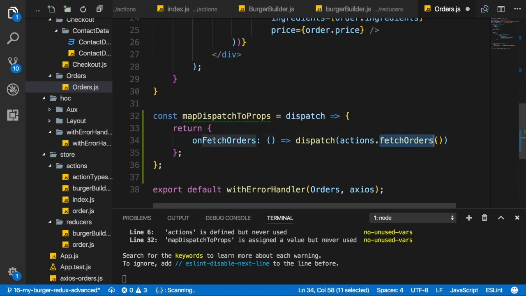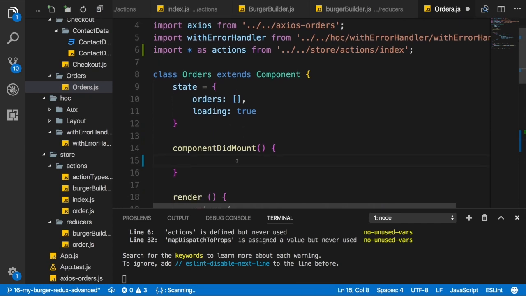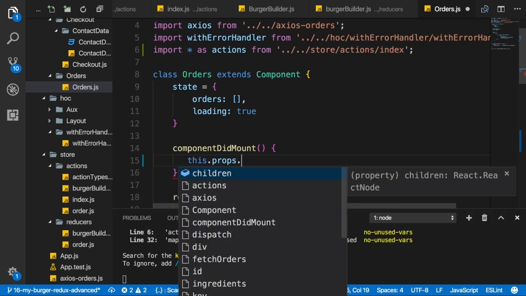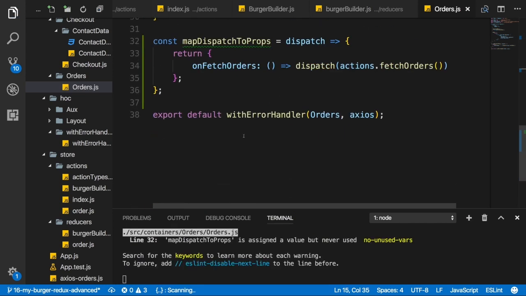And we need to execute this function to really get the action. Keep in mind, these are action creators. Now with that added, we can call on fetch orders in our componentDidMount hook. This.props.onFetchOrders is executed. But of course, for this to work, we need to connect this constant here with our component.